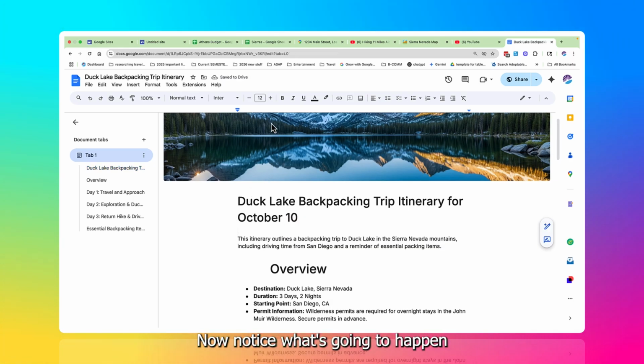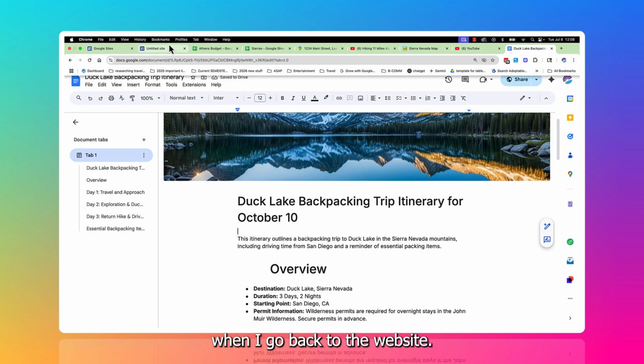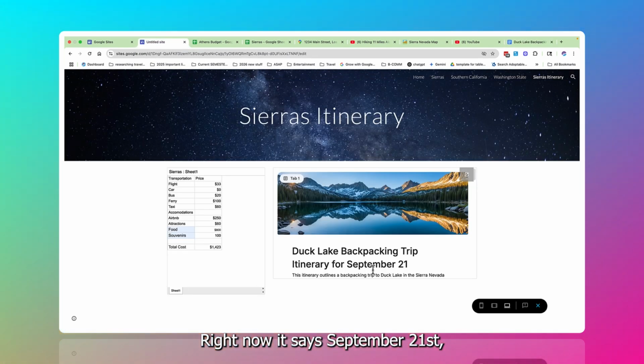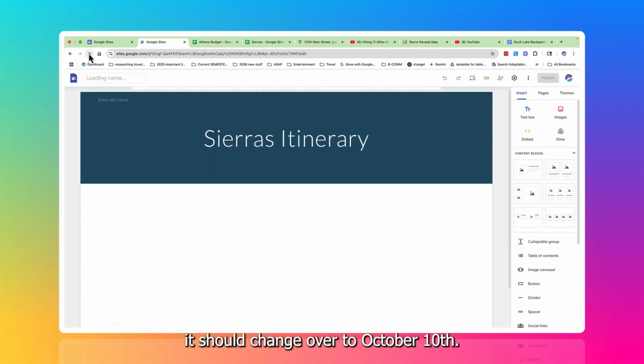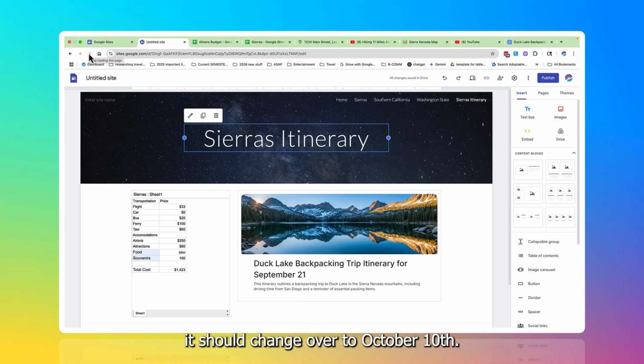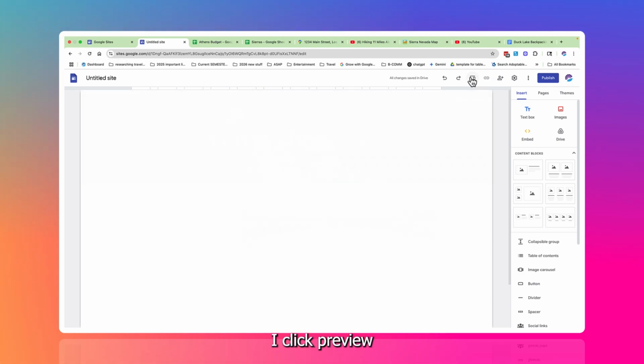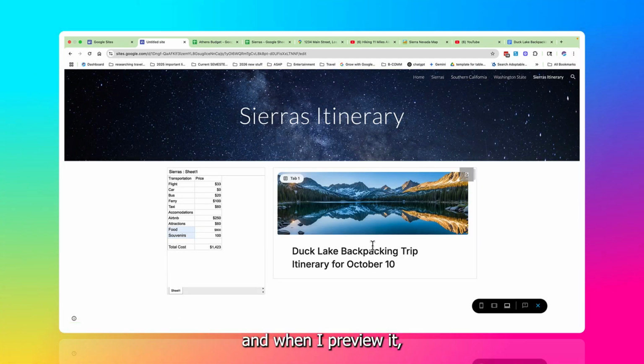Now notice what's going to happen when I go back to the website. Right now it says September 21st, but if I click the refresh button in the upper left-hand corner, it should change over to October 10th. Well, it will change to October 10th in just a moment. I just have to give it a second. It takes a moment. Hitting the refresh button again. I'm going to click preview. And when I preview it, it shows me the correct date that I just changed on that Google Doc.